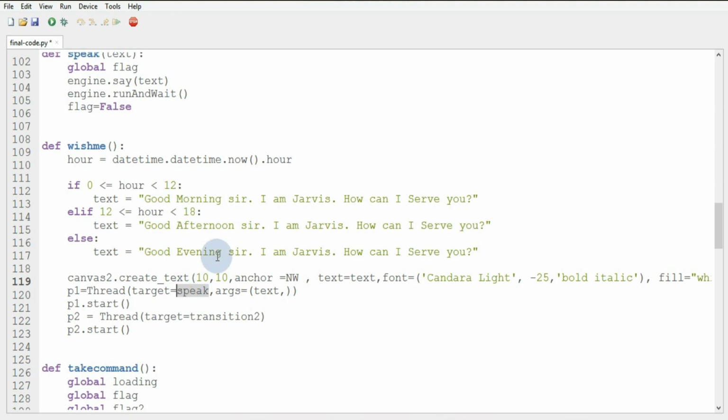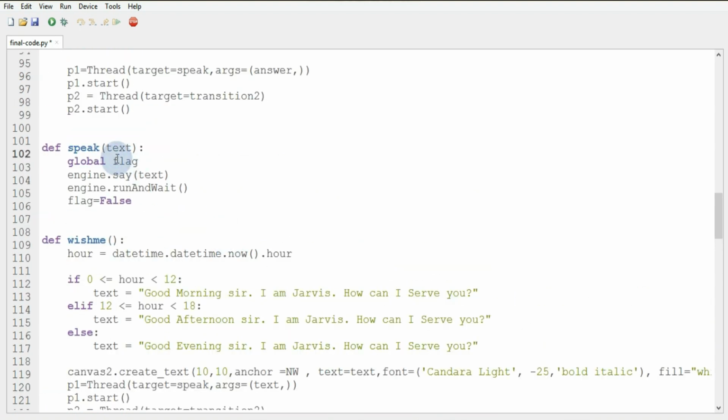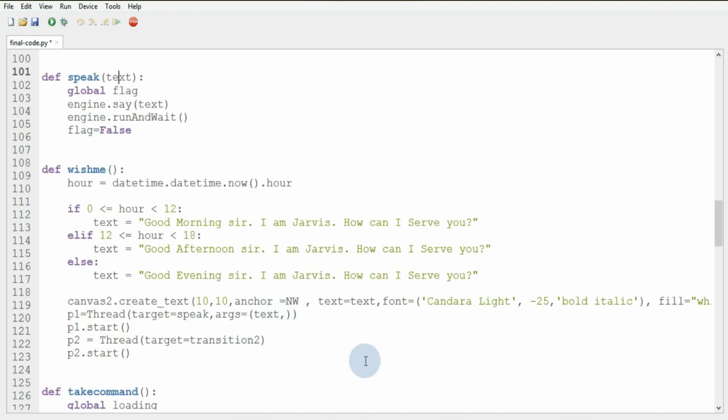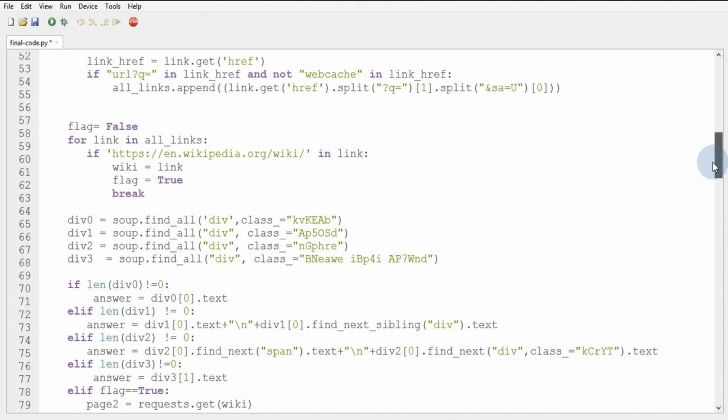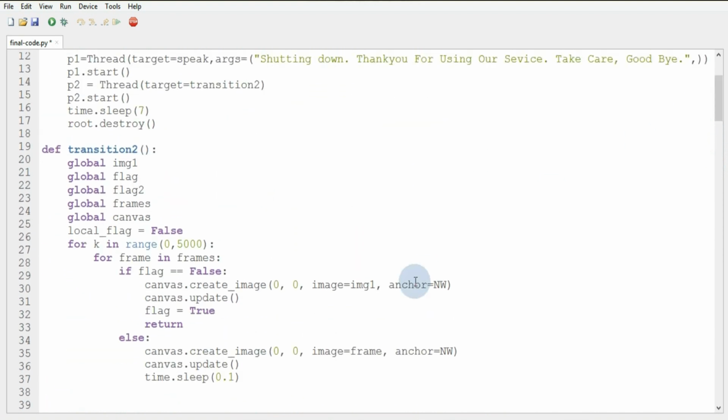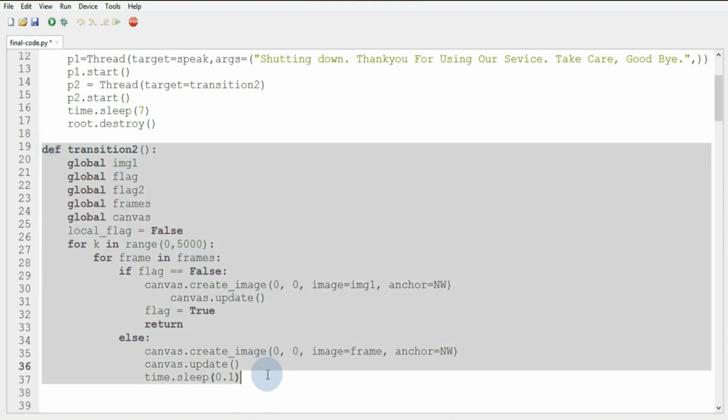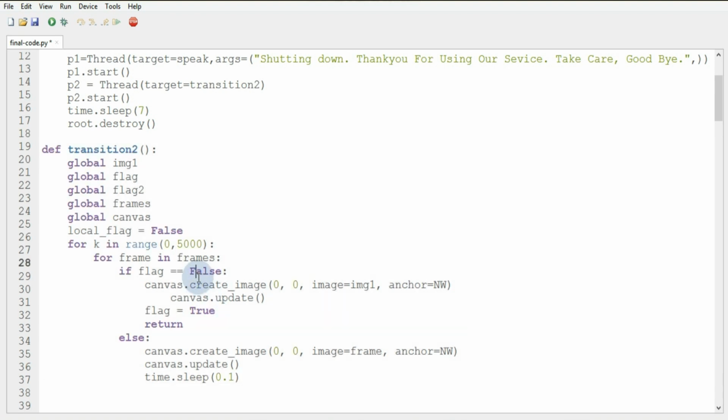Let's have a look on this function speak. Here is this function. It uses the engine of Pyttsx3 to convert text given in the arguments and reply through a voice. Along with this we have our function transition, so check it out. And here our transition function. And this function transition updates images continuously on the canvas, so it looks like a transition.